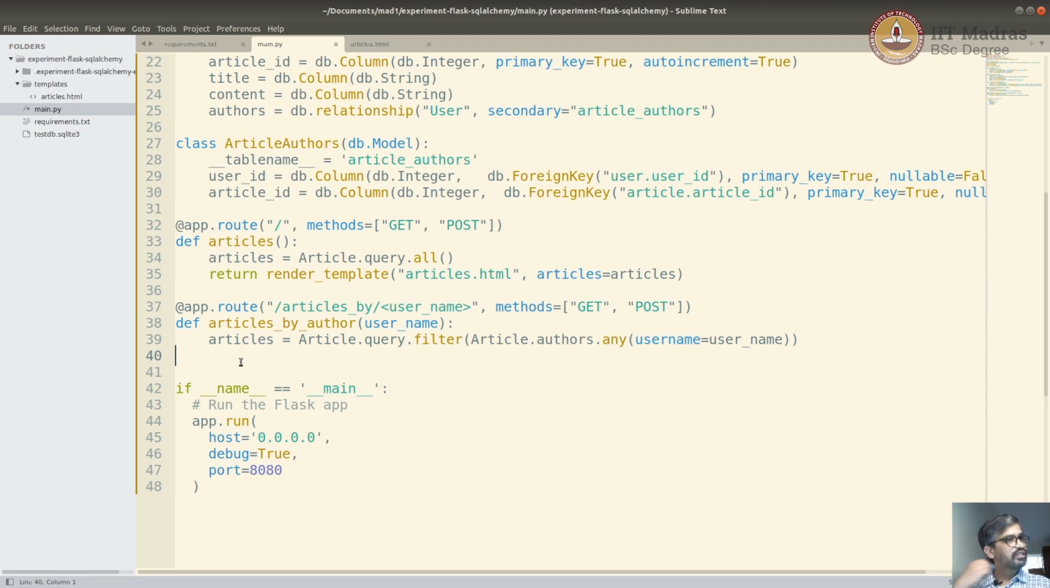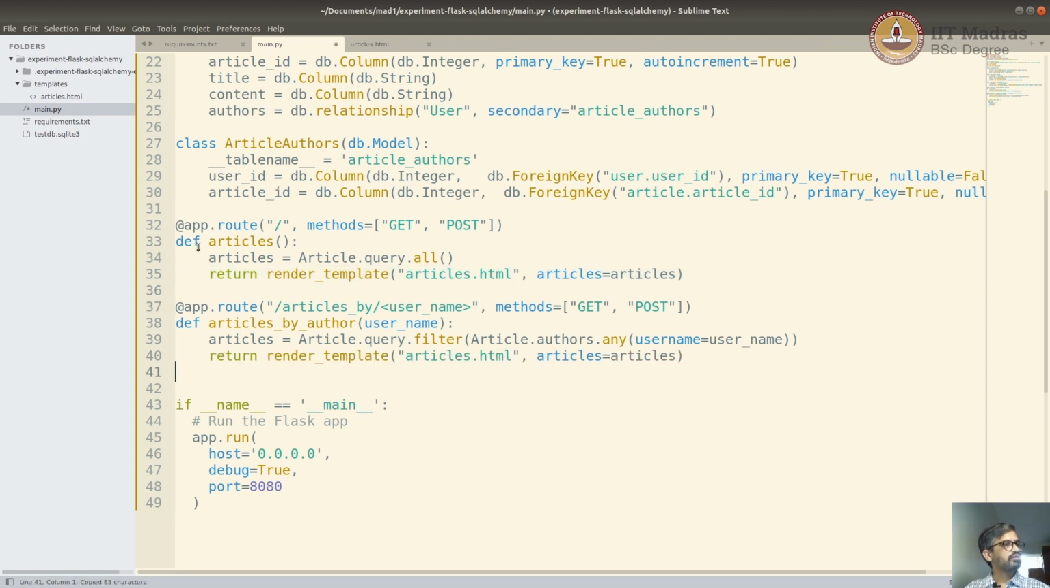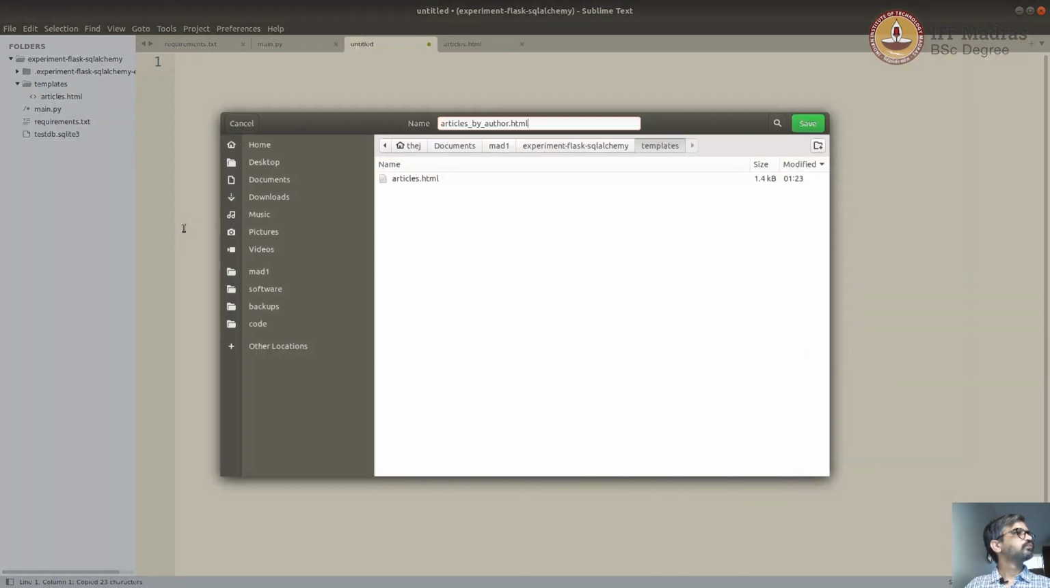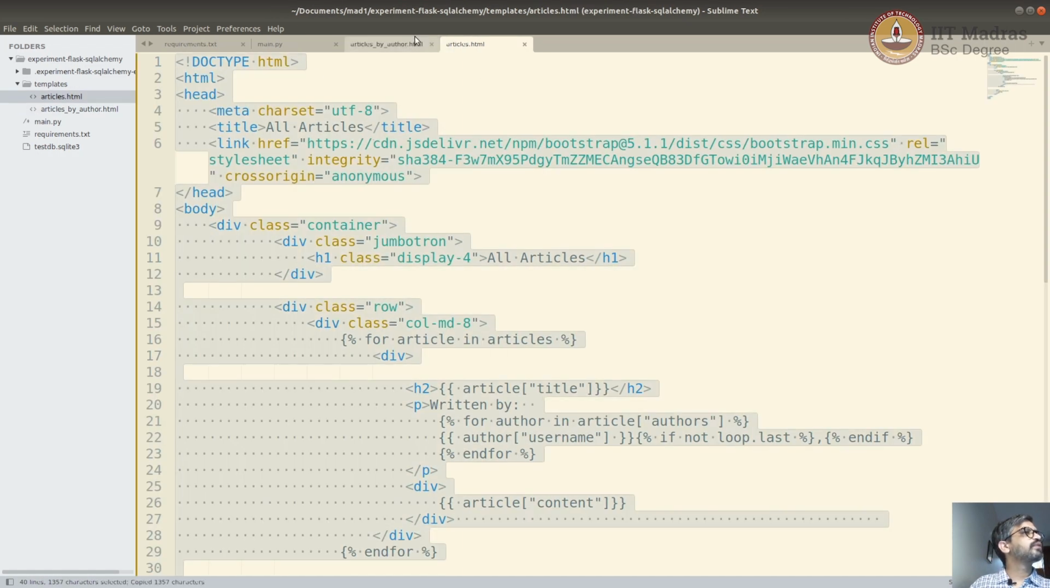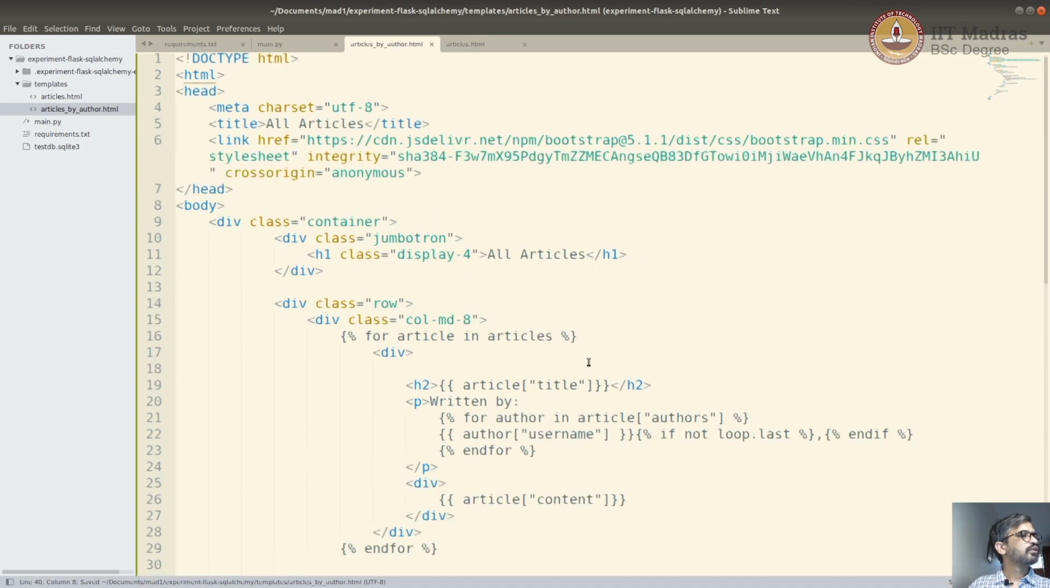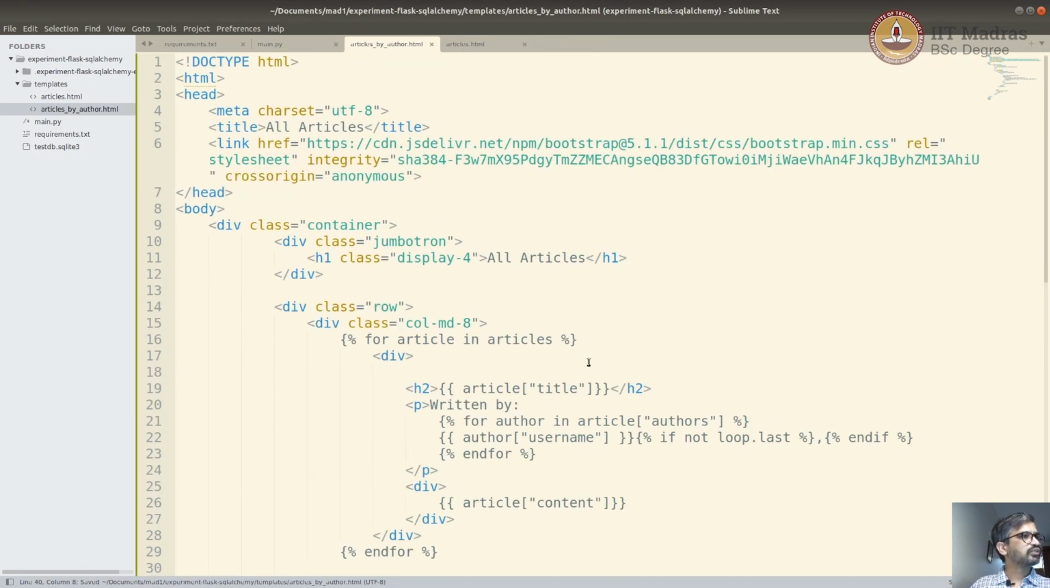I'm going to create a separate template, though we could have used the same template. I'm going to create a separate template called author articles, or articles by an author. So let's create this template. Okay. The content will be somewhat similar, so I'm going to copy it and paste it into the template. Let's see how it looks first. All right. Let's save this.